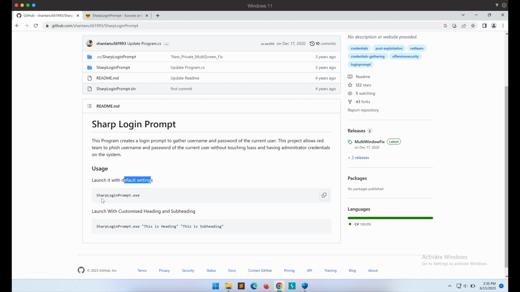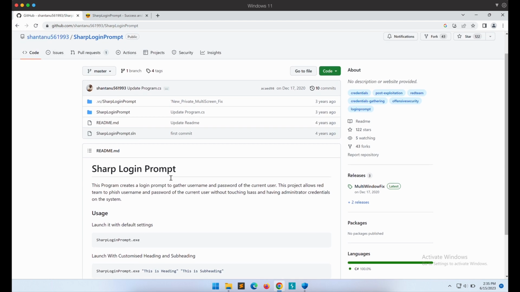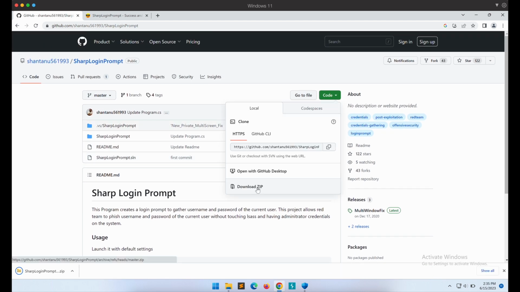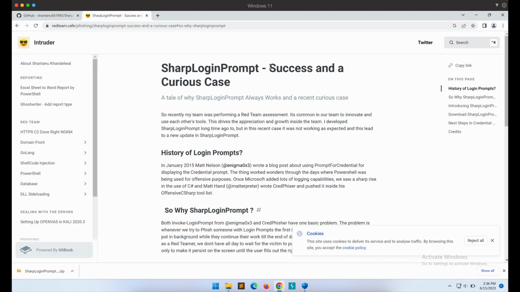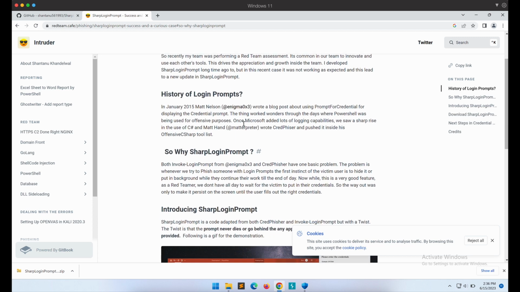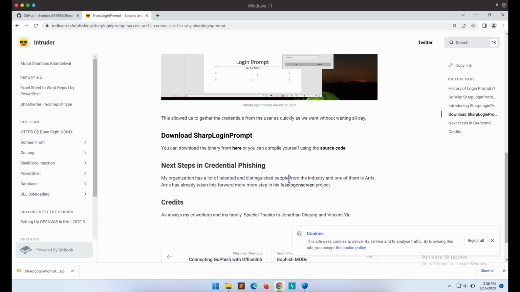Oftentimes, when you compromise a user account, usually via phishing, you will get a callback on your C2. Despite having remote access onto your victim's computer, you will not have your victim's password. If you need your victim's clear text password, you will need to either privesc the system and dump the hashes to try to crack it, or you can use SharpLoginPrompt to attempt to harvest clear text credentials from your victim. Without further ado, let's get started.